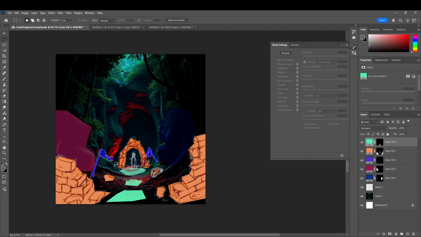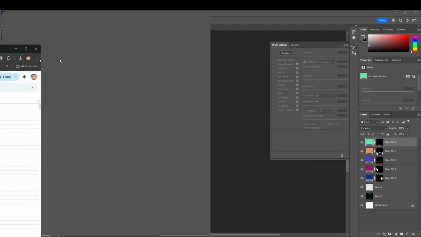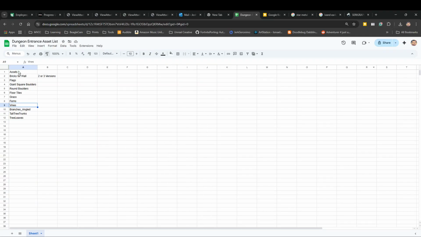I need floor tiles or whatever there. I might need some grass and some vines and ferns. Everyone needs more friends, but I should spell ferns better. There we go. So all these different things are great to have, and this is not on that shot. So you can kind of see this asset list.